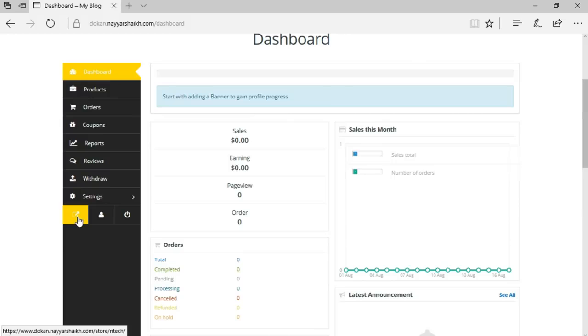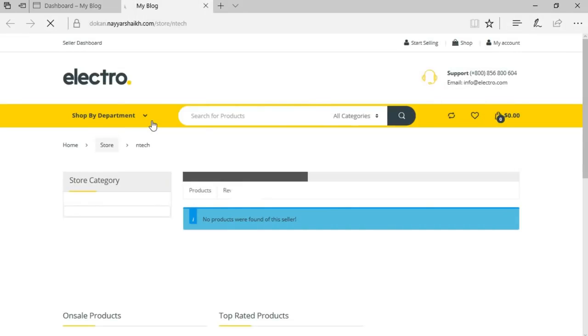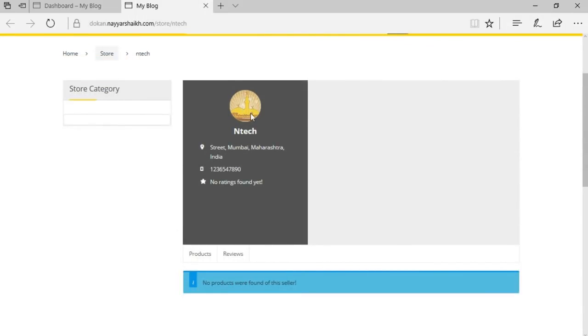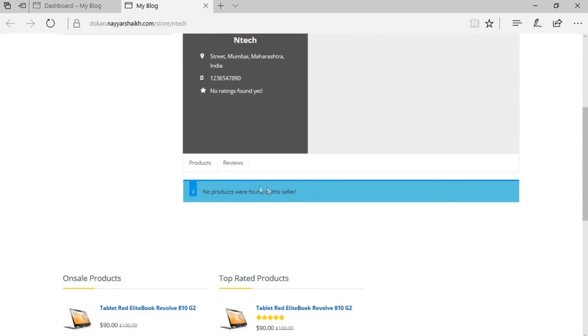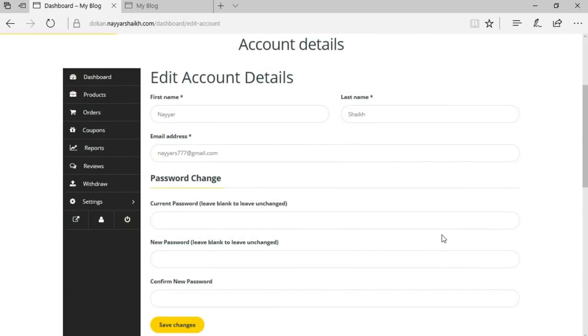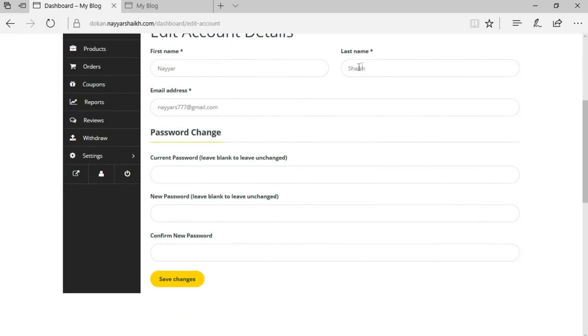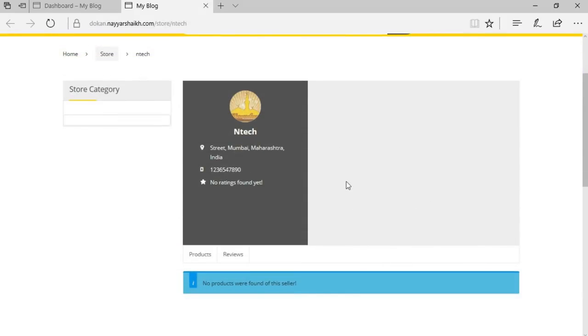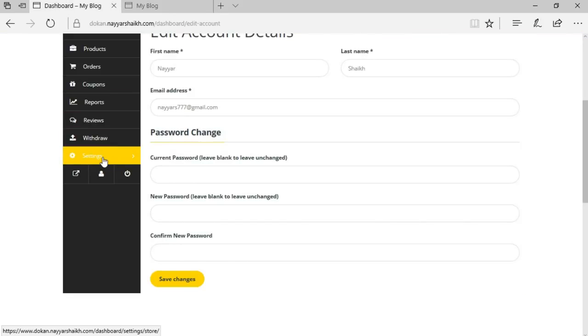Okay, so first let's see how our profile looks like. So just open this thing in a new tab. Okay, as you can see, here is the icon. We don't have any banner image, and here's some details, and we don't have any products either. Okay, so come back over here under dashboard and click on this edit account. Here you can change your password and so on, your name, last name, email address. Okay, but we want to change this thing. We want to add a banner and image and so on. So for that, come back and click on this settings.